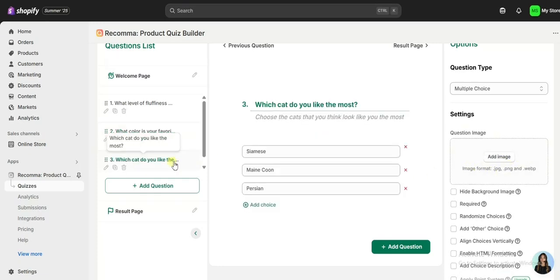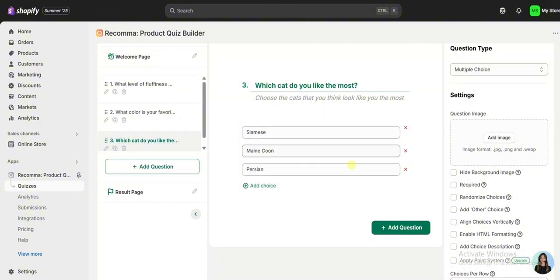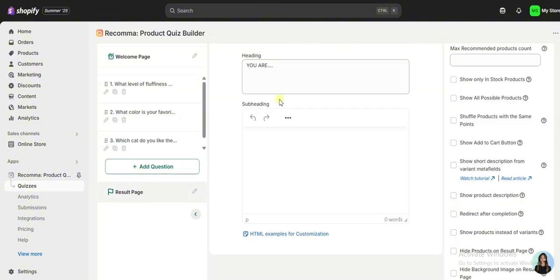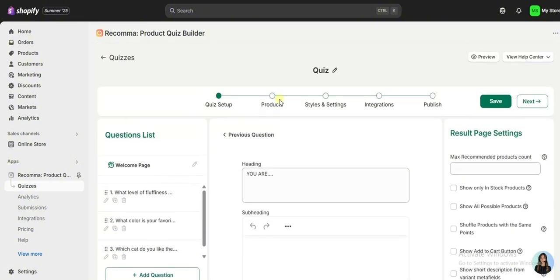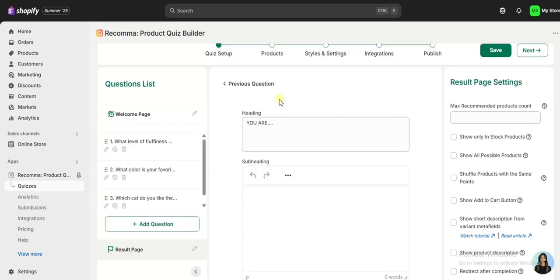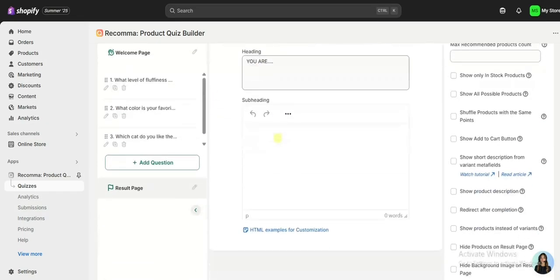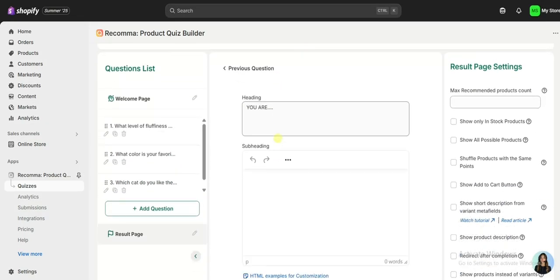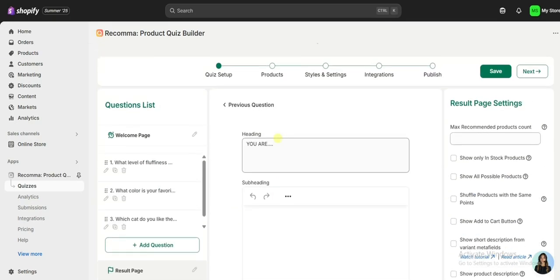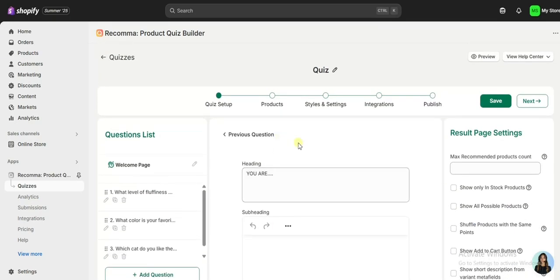And for the last type of question, I chose multiple choice and gave the options, and my customers can choose a couple of options from here. They can choose all, and that's it. And here as the result page, after you finish all the questions, you can write a heading and a subheading, and the result will show on the page for the customer.